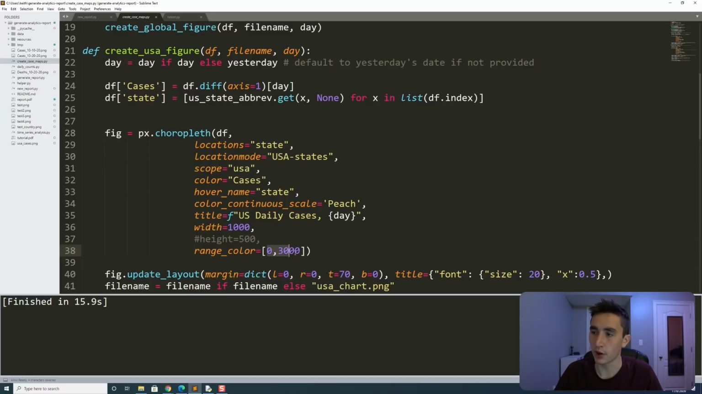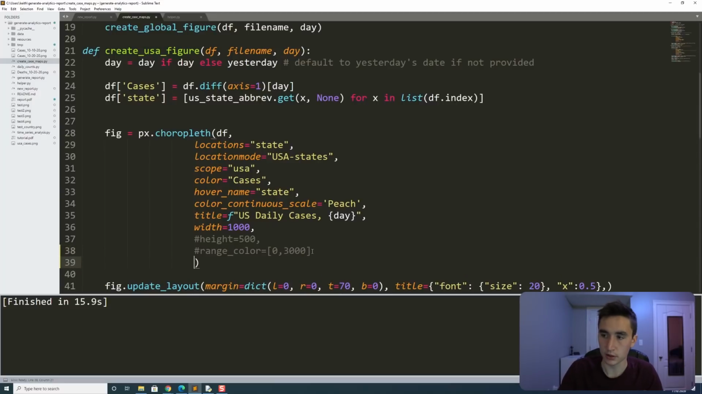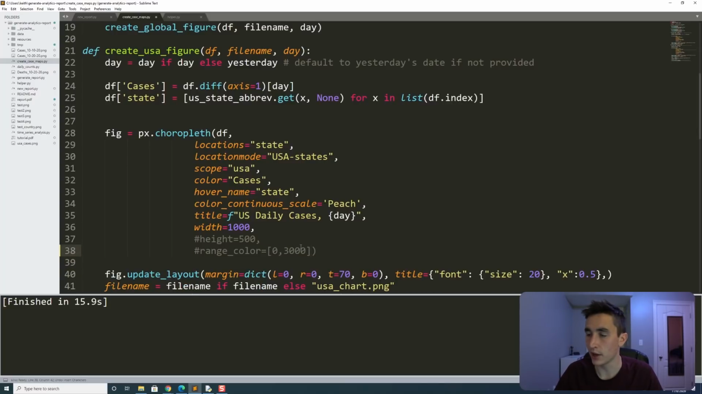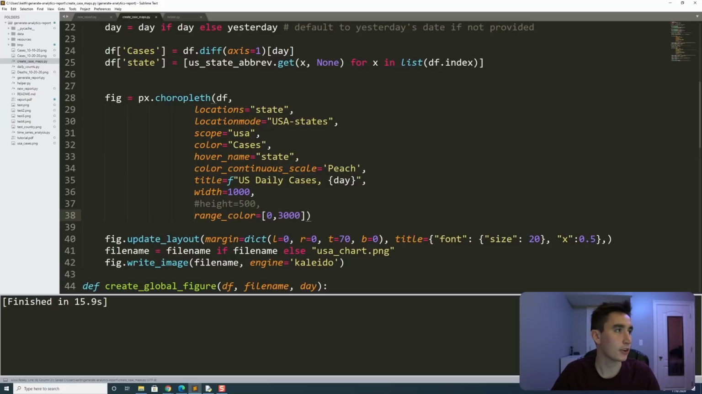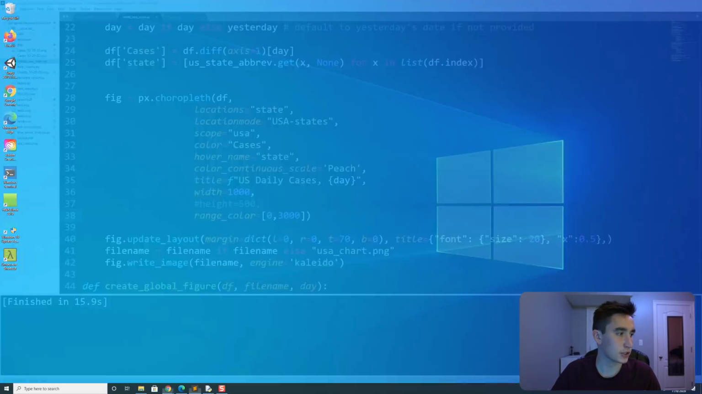If you wanted this to be automatically generated, you could always just comment this line out. I guess you'd have to move this to a non-commented out line, and that would allow you to have a range that's not predefined.